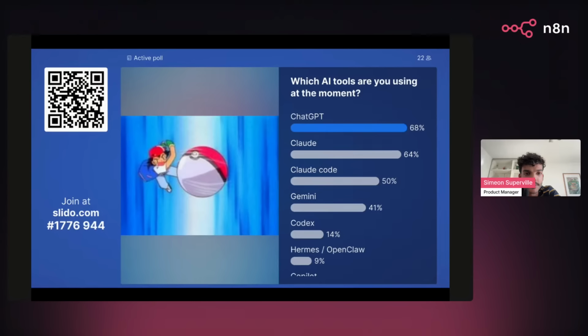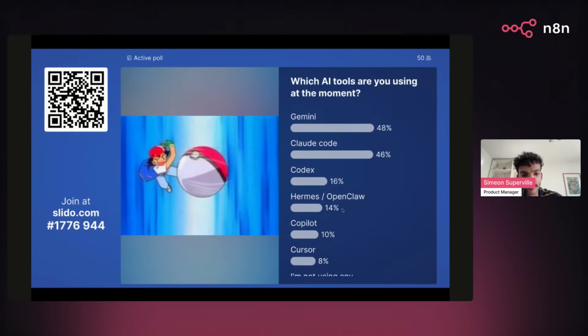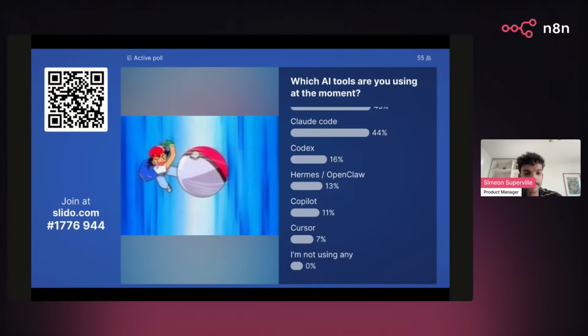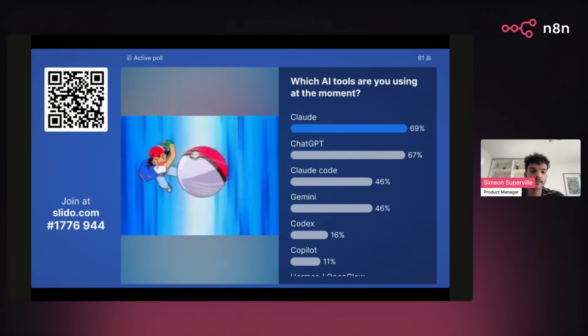Okay, so it looks like most people are using ChatGPT. Claude is coming up close. Oh, is it overtaking? Oh no. Honestly, this is quite entertaining. Cool. So it looks like ChatGPT and Claude are the 2 front runners, and then you also have Gemini and Claude Code as well. Interesting to see that some people are using Codex, Hermes, OpenClaw, Copilot, and Cursor. So yes, you can connect the MCP to all of these, and I'm going to show you how.